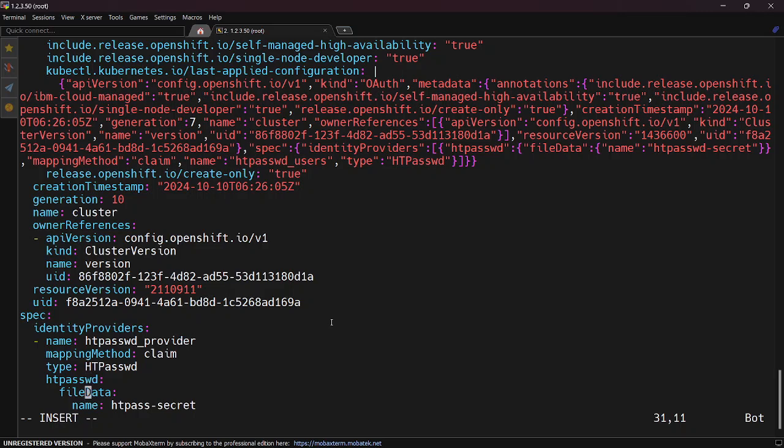For htpasswd, the file responsible for providing the username and password is in the form of a secret. This is the standard form of defining the file, and that secret is available in the OpenShift-config namespace. So this OAuth resource will search for this secret in your OpenShift-config namespace. We created it with the same name, so everything is good.